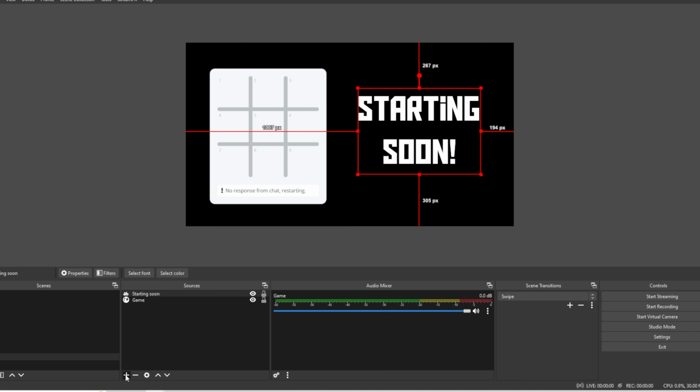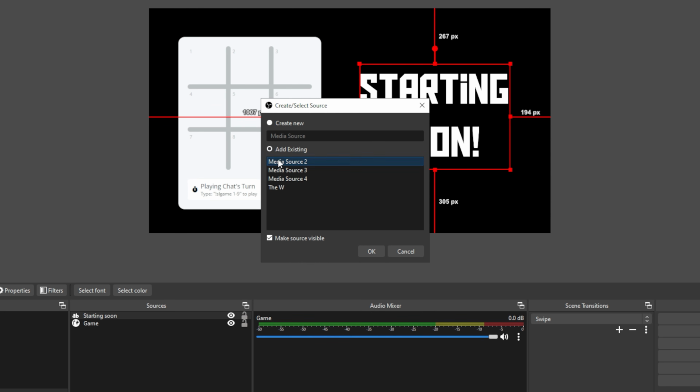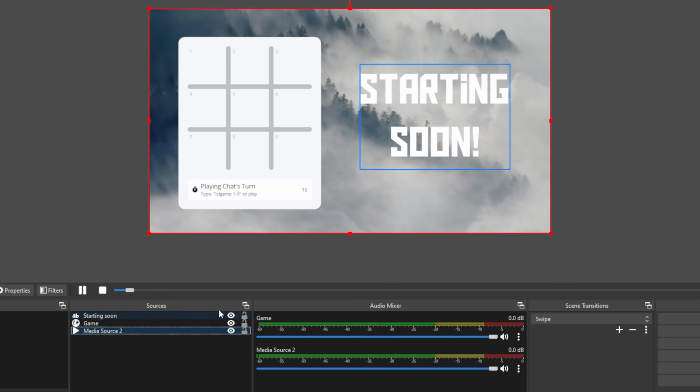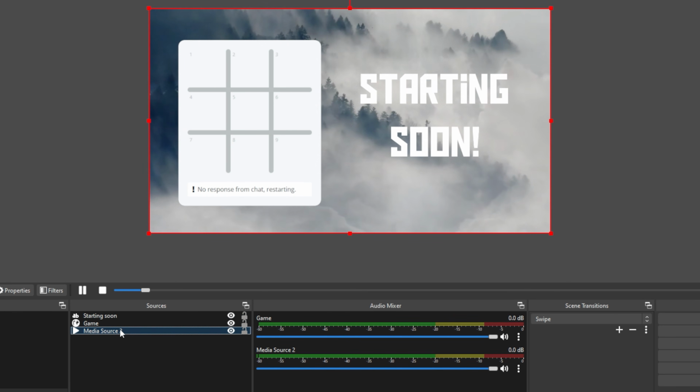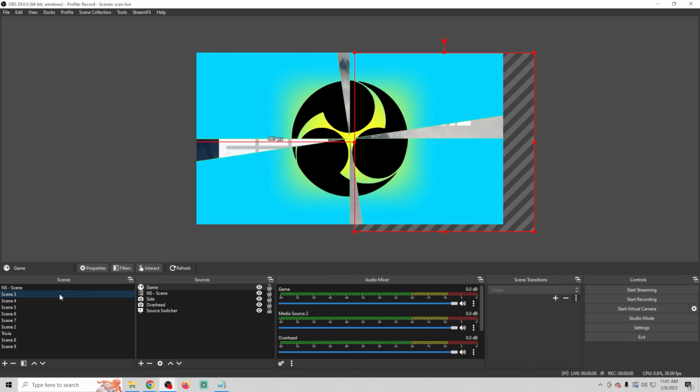We'll click the plus, and we're going to go to media source, and we'll just select one of the media sources we already have running. Click OK. Move this down below our game and our text. And now we've got a nice little starting soon screen where your viewers can actually play along. Pretty cool stuff, really easy to set up.